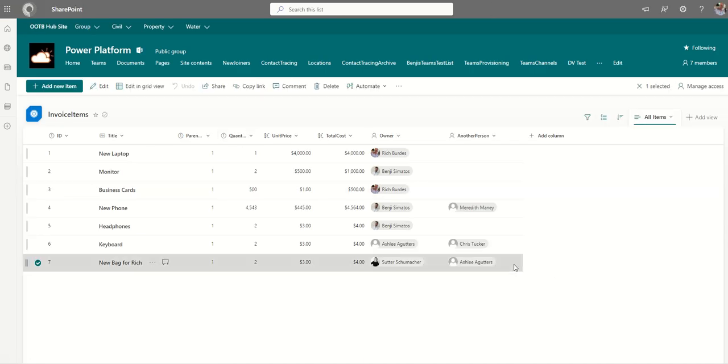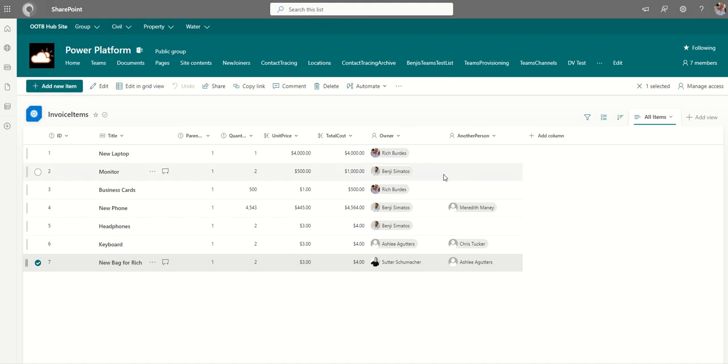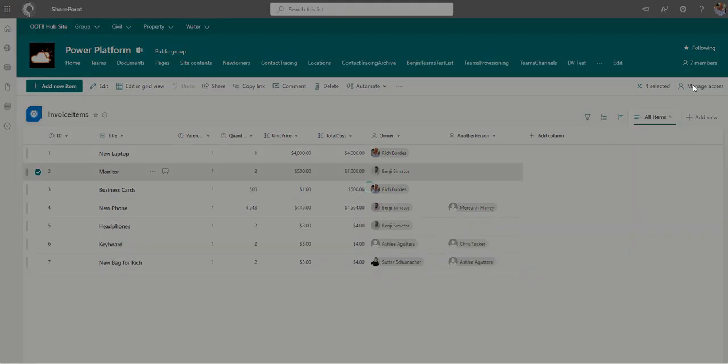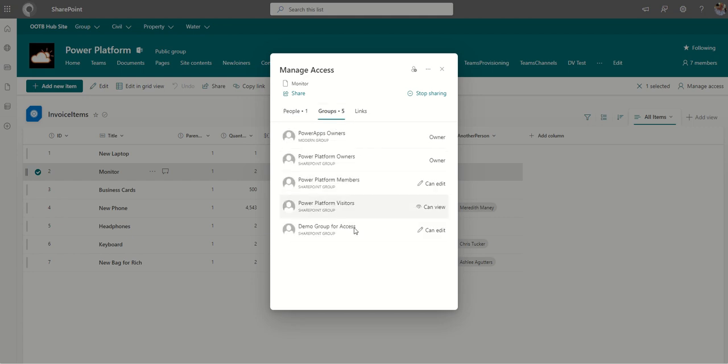So if I click the list item, go to manage access, we can see there is only me as the owner, as I made it, and the owners group. Normally on an item, just to check one I haven't already run security on, we'd have the person that made it and then 5 groups, right?